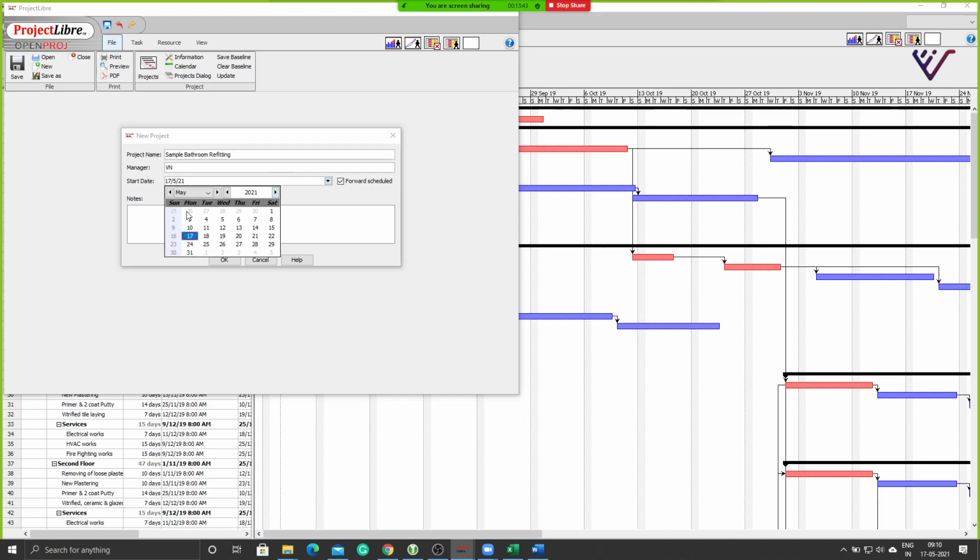Now you can decide on when the project starts by clicking on the drop down menu here. You will get the calendar option and you can define the date. Now as of now the forward schedule option is ticked, that means the project is going to start from that date. If I have this forward schedule ticked off, that means this date is going to be considered as the last date of the project and everything else will be backtracked from there.